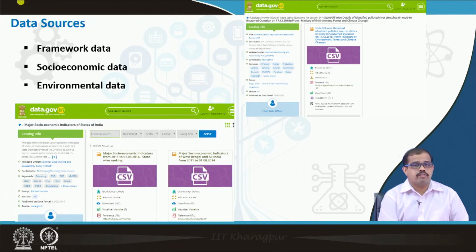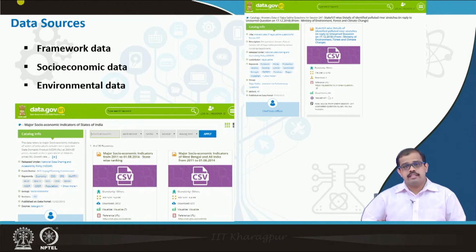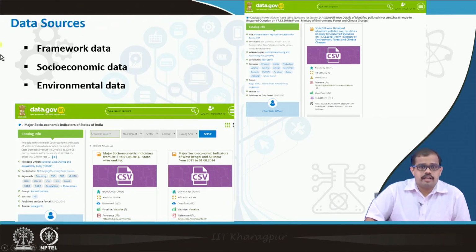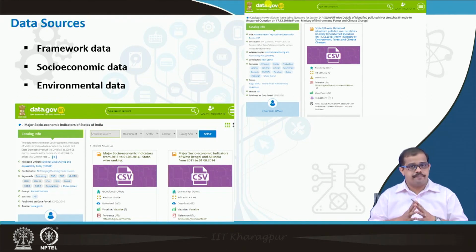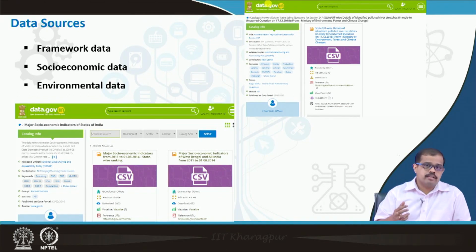For example, when we look at the data sources, we can divide them into three types. One is the framework data, the second is the socio-economic data, and the third is the environmental data. Before going into the framework data, I hope many of you have looked at this particular website, which is called data.gov.in. If not, please have a look at it. It has extremely good data sets, data that has been collected over a period of time, and this has been made open for the public.